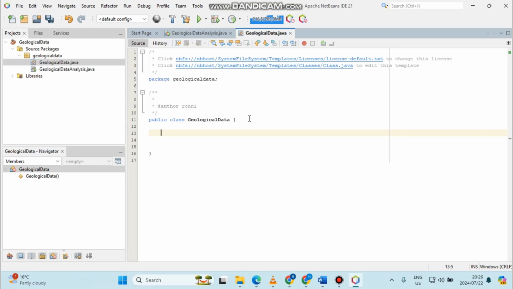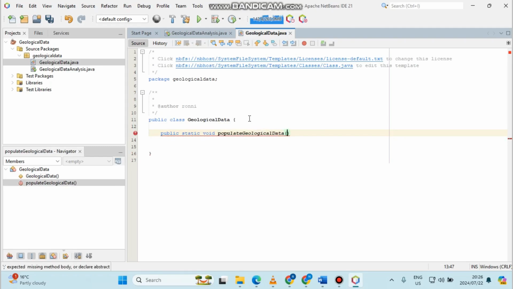It's very interesting. So basically here I'm going to say public static void, and name the function populate geological data. The function will take a double variable, but it takes 3 indexes. Let's give this a variable named data, and also declare a few things. Right now we're going to use sample data as a means of analysis.